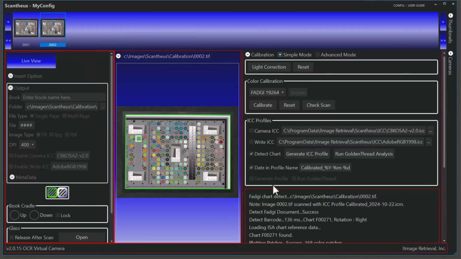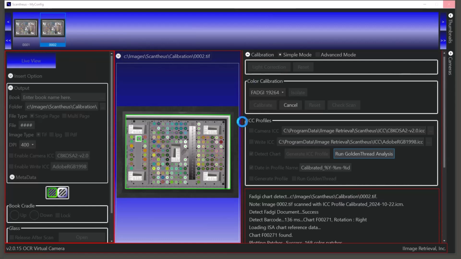So now I've got my chart detecting. You see it finds all the different patches and everything, and I'm going to run the Golden Thread analysis. So this is going to take the same amount of time as if I ran it manually. So I'm going to cut it short and then come back when the analysis is complete, and it'll bring up a PDF image when it's done.